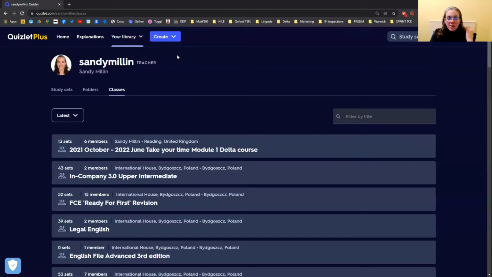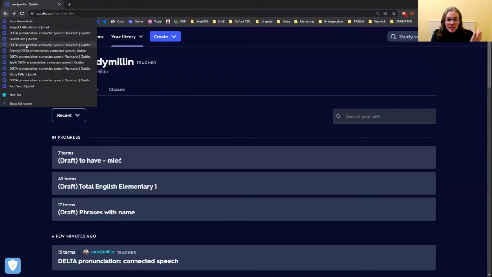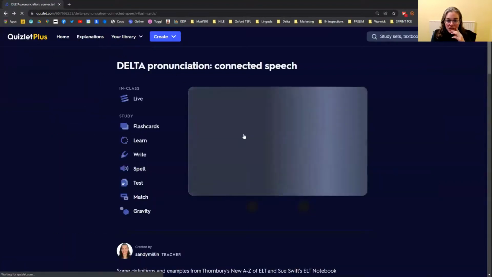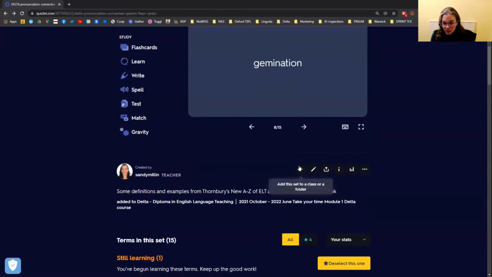If you want to create your own, you have two options. You can create a set completely from scratch, or you can find a set that you like and decide that you want to edit it. So when you look at a Quizlet set, there's a little pencil button underneath that says edit.